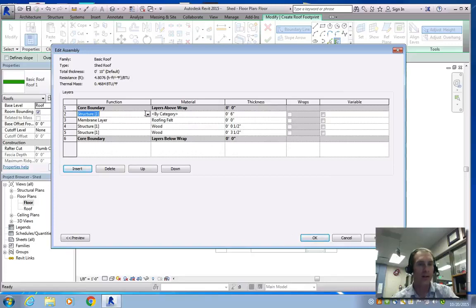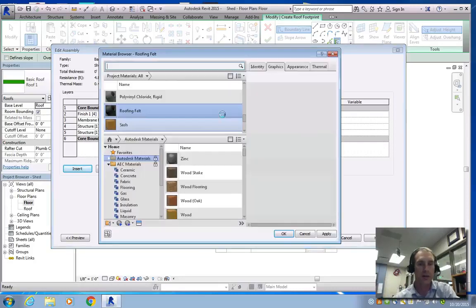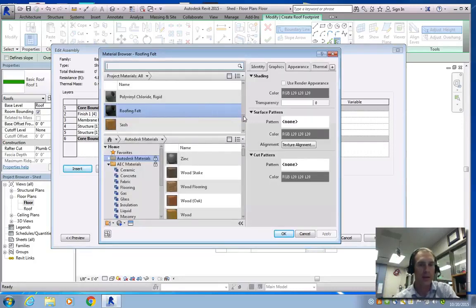So we have our roofing felt, and the last thing is our finish layer. And our finish layer is going to be, we're going to say it'll probably be about a 1/2 inch thick of shingles. So let me click that one, and the asphalt shingles should be alphabetically up here near the top. Asphalt, right, there we go.